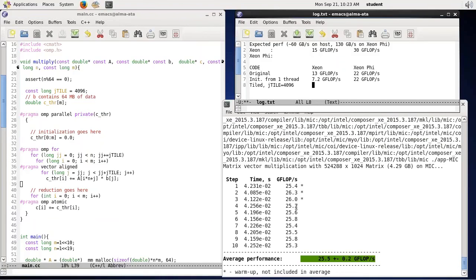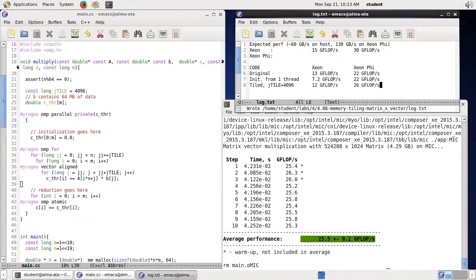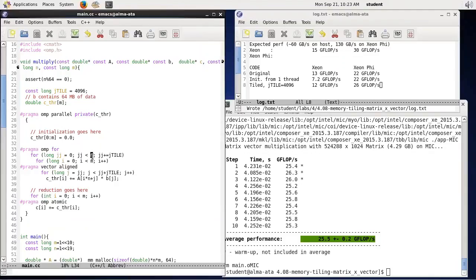On the host, I'm getting 12.2 or 12 gigaflops per second. On Xeon Phi, I'm getting 26 gigaflops per second. So that's an improvement. But now I have to focus on what I'm getting here. N is 2 to the power 19. So n divided by JTile is 2 to the power 12, is 2 to the power 7, which is 128. This is not enough for 240 threads.